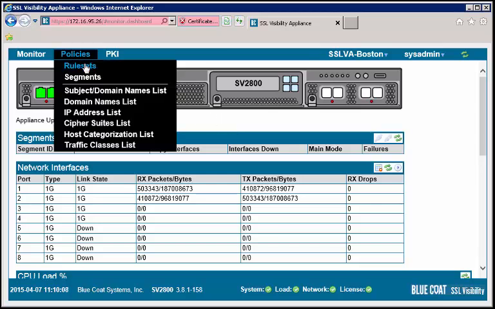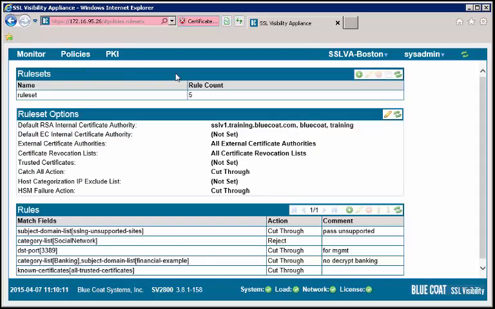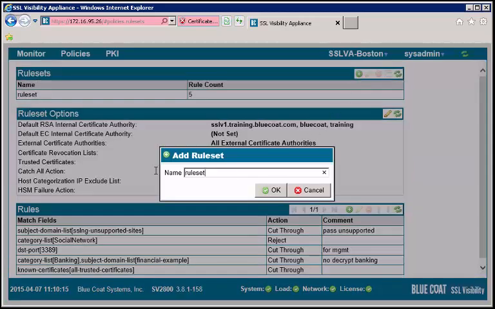Under the Policy tab, select Rule Sets. You may add, remove, or clone rule sets. Click the plus icon to add a rule set. In the window, enter a name for the rule set, then click OK.